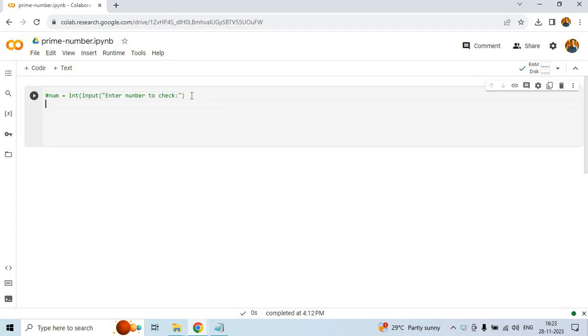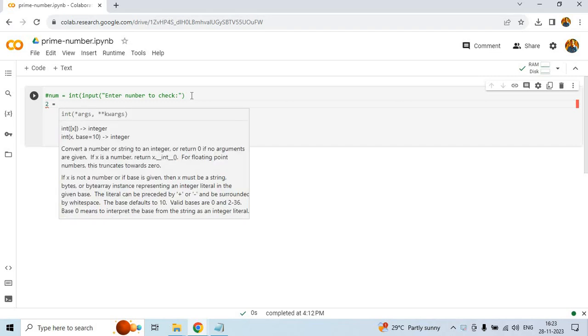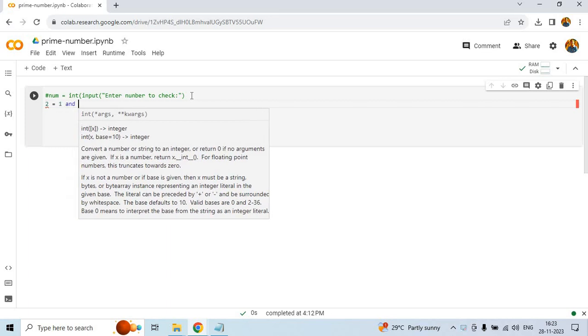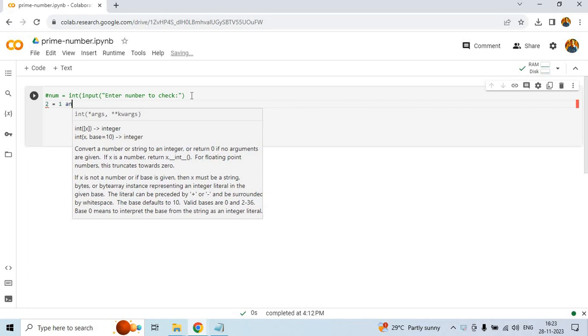Let me first clear your confusion, if you have any, on what a prime number is. If I ask you, is 2 a prime number? The answer will be yes, 2 is a prime number. Why? Because it is divisible by only two factors: one is 1 and another is 2 itself. So it is a prime number.